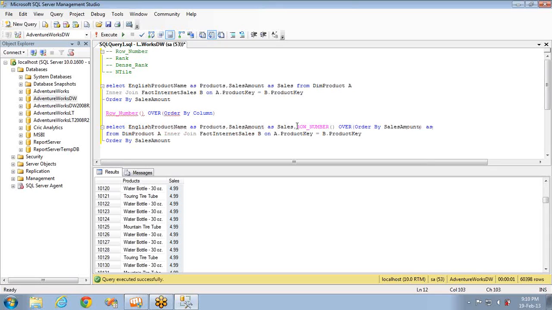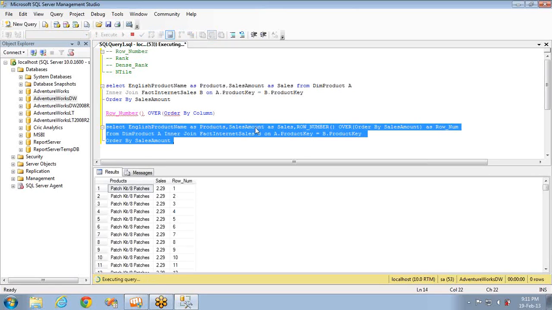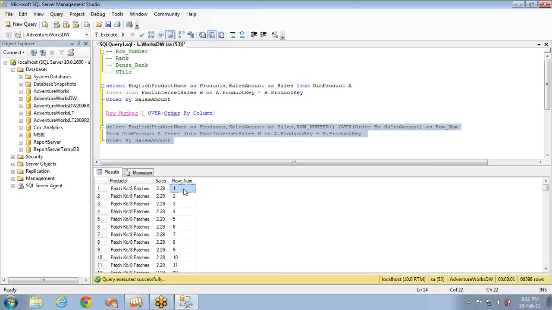And I'm giving some alias name. Let's say row number. So this is going to assign a row number for all the records in the table, ordering by sales amount. First it will order by sales amount and it will assign the row number 1, 2, 3, 4 and so on till the n number of rows. So let me execute this. You can see it started with row number 1, 2, 3, 4 and so on.